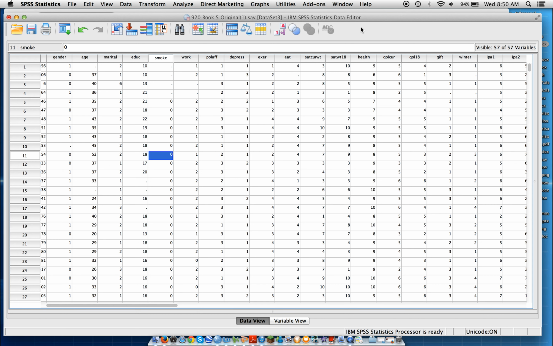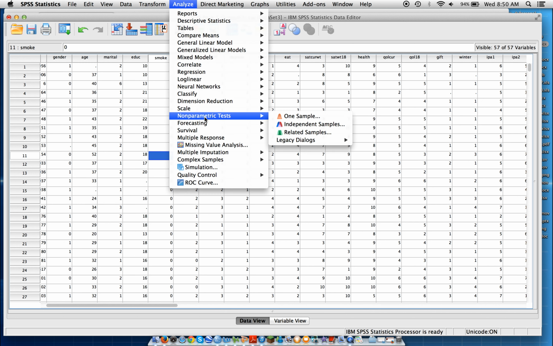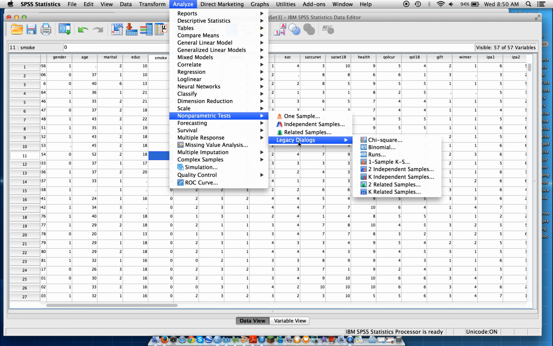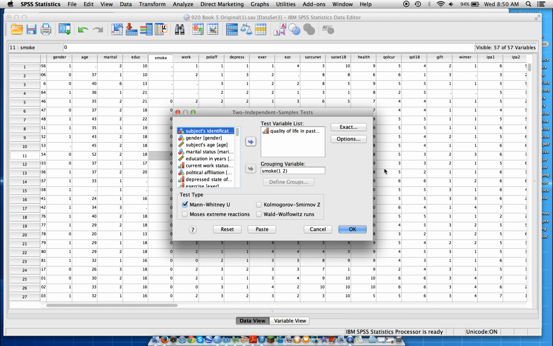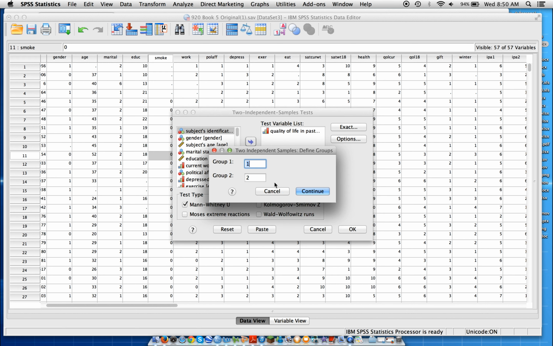So again, I have my data set open. I go to the top toolbar, click Analyze, go down to Non-Parametric Tests, over to Legacy Dialogues. This time I'm going to choose two independent samples because remember we're checking a pair here. In the test variable list I put quality of life in the past month. The grouping variable is smoking history, and I'll have to define my groups each time I run this.